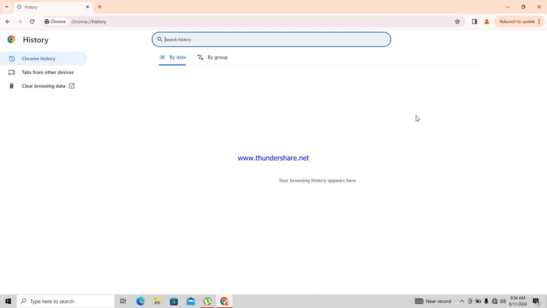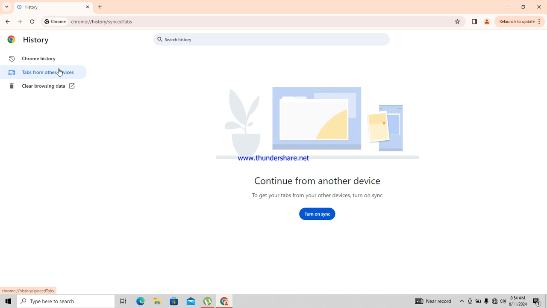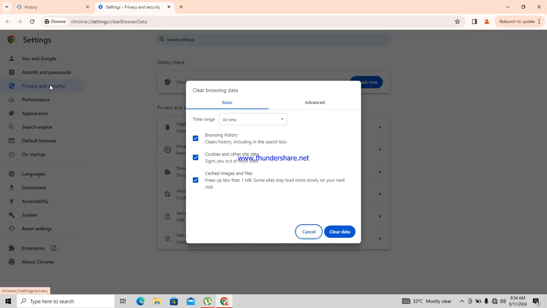Yes. Did you get it? By group, by date, and other devices. Maybe I've logged on this Google account or this browser on my phone and stuff. Then here you get to this part, this part that you clear every single thing. You clear your browsing data after using a public or your work machine. Do you get it? Yes.